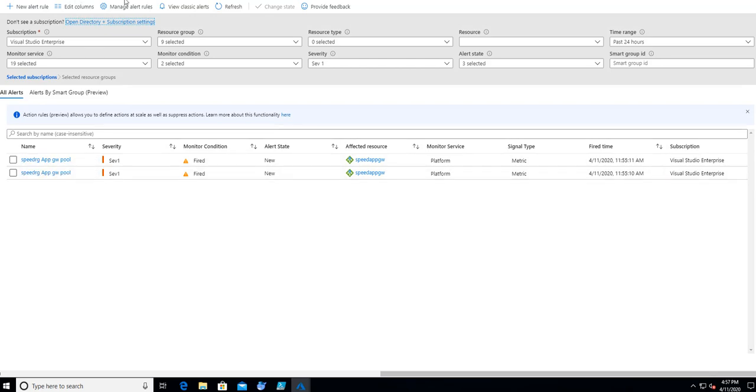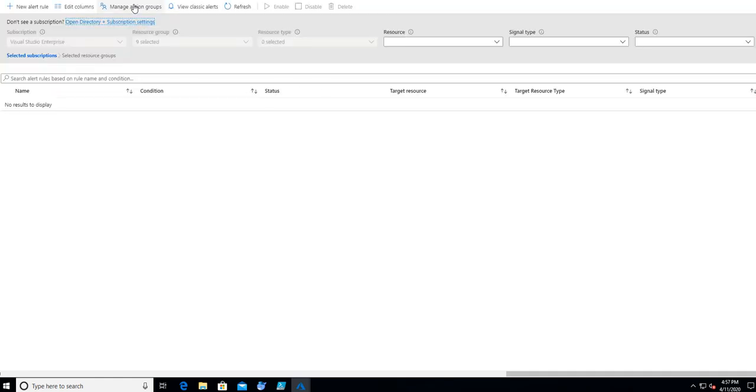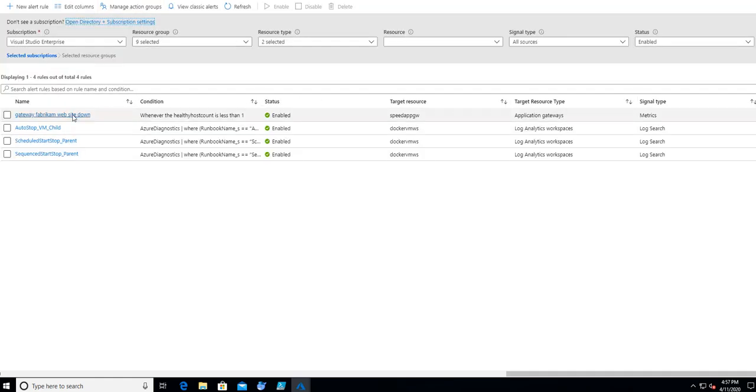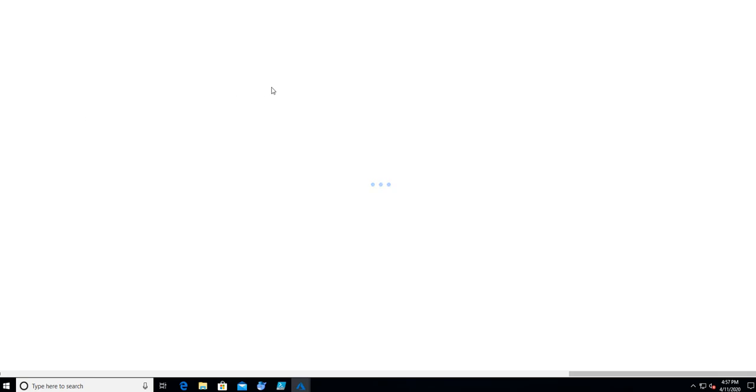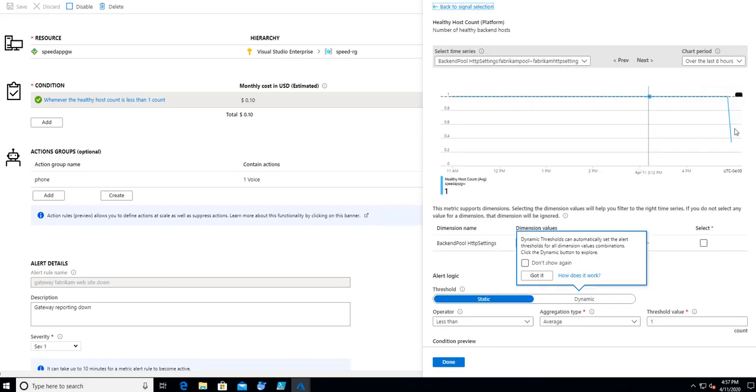Let's go manage our alert rules. Let's see what our alert thinks the value is right now. Well, it sees it as 0.99. So 0.99 is less than 1. So we should be getting alerts here soon. A phone call.